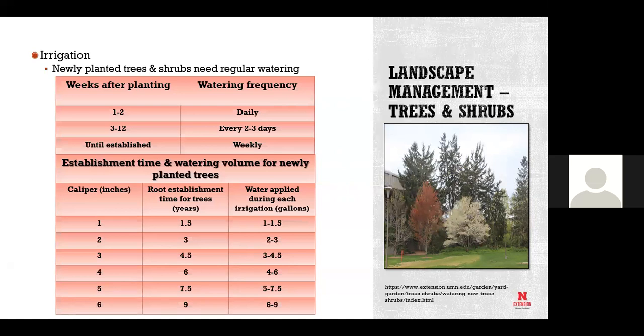And look at the 6-inch caliper tree. Now this is obviously going to get spaded in. You're going to have a big piece of machine to bring in a 6-inch caliper tree. And you're not going to do it. But just look at how long it's going to take to get that tree established.